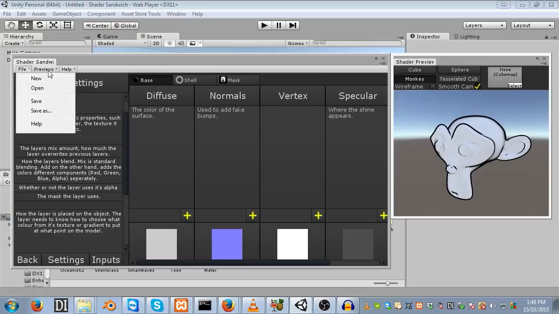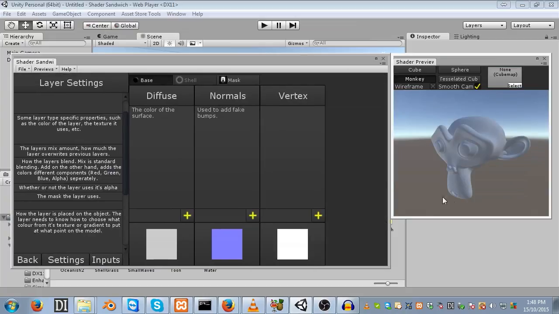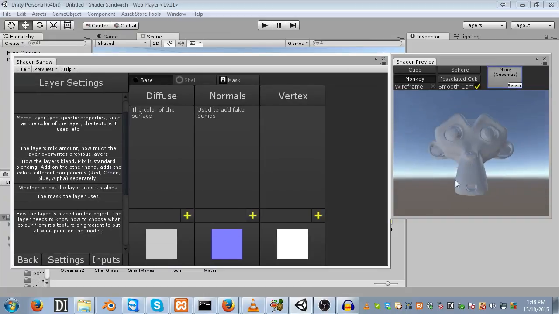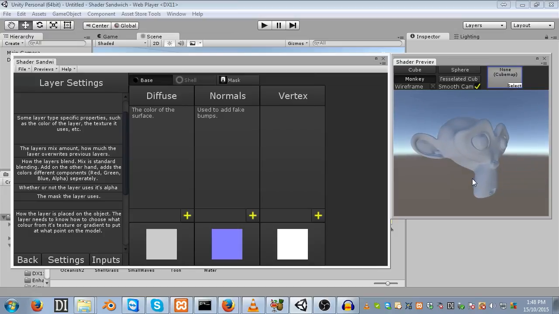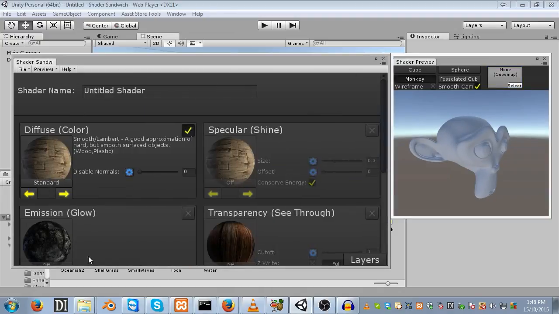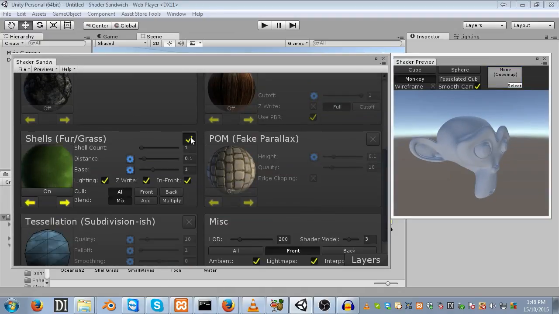So, we're going to open up Shader Sandwich and create a new shader. And this is what the default diffuse one looks like, so you can definitely see it's a lot more cartoony. Alright, so what we're going to do is create the outline first. So we can go into settings and turn on shells. So we're going to use this shell as the outline.